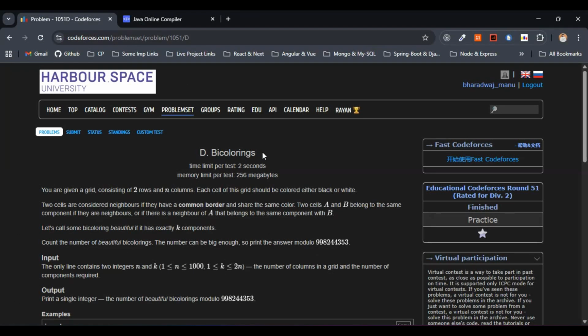Hello everyone. Today let's solve the problem Bicolorings. This was asked in the Educational Codeforces Round 51, rated for Division 2. You can just go through the question. I'll just summarize the question so that it will be easier for us to solve the problem.